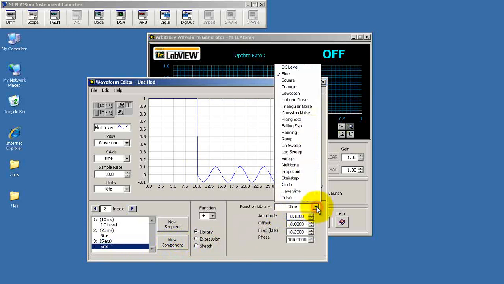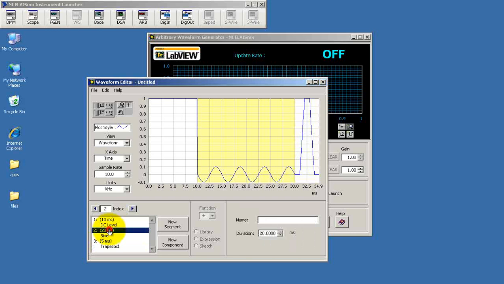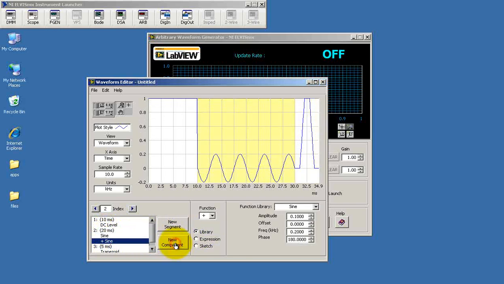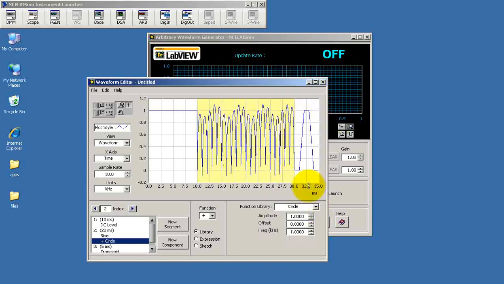And for this last component, again, lots of options here. Let's go ahead and do trapezoid for that. Alright, at this point the waveform has these three different segments. Notice that you can actually have more complicated shapes built up by combining multiple components together. So for example, in this region where we presently have the sinusoidal component, I can add another component. What looks good? Let's try circle.